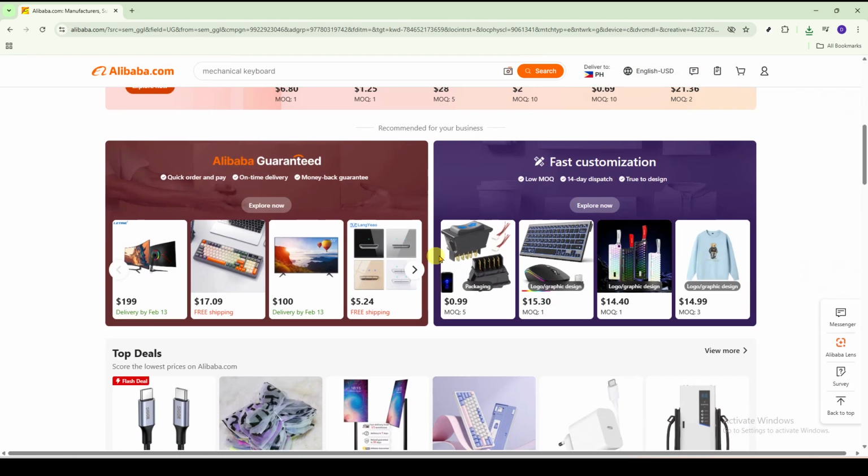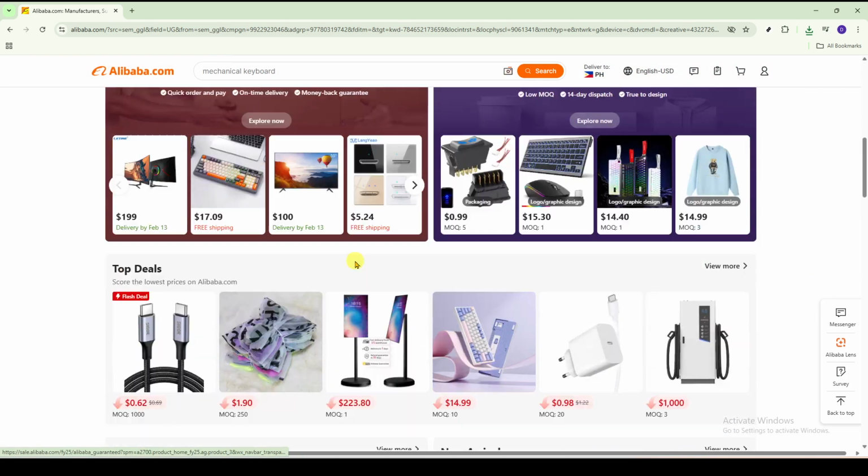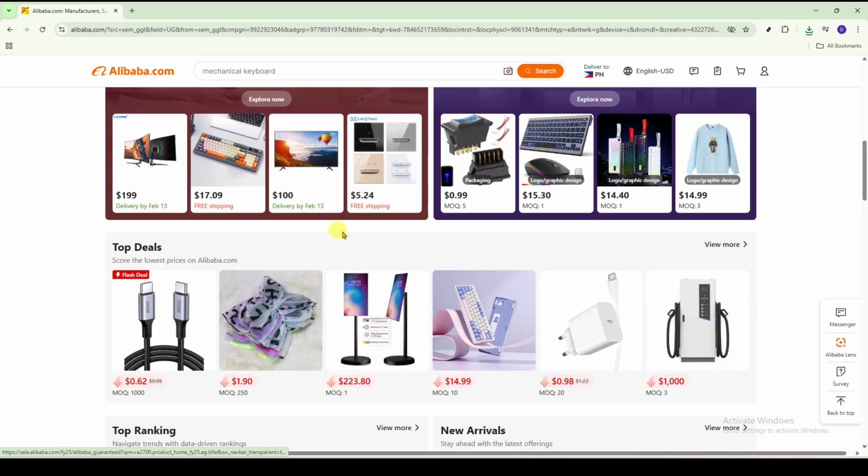Next, scroll through the homepage or use the search bar to find the product you want. Type in a clear keyword, then refine your results using filters like minimum order quantity, price range, and supplier features. It's smart to look for trade assurance and verified supplier badges, read recent reviews, and scan product photos and specifications to confirm the item matches your needs.